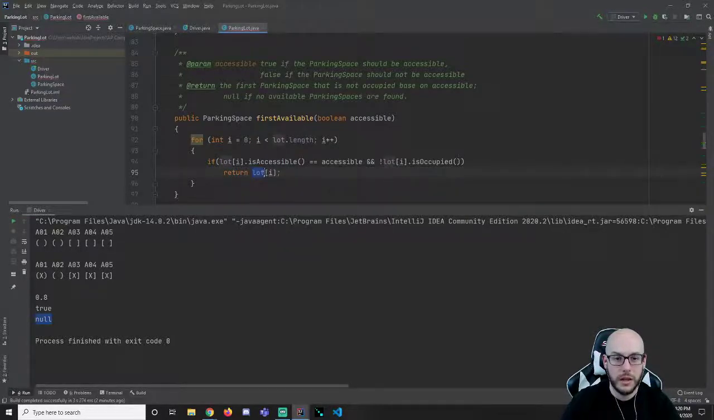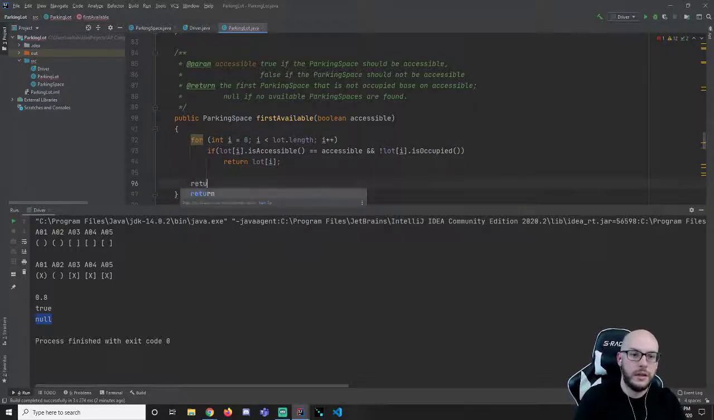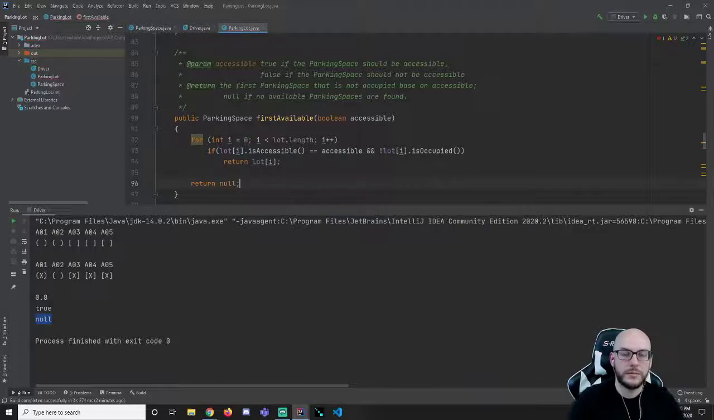Right? Lot is a parking space array. Lot at i is a single parking space, which is what I need to return. Ultimately, this is just one if statement. I can get rid of these braces, but if I manage to go through the whole thing, I'm going to return null, and that's going to be the same thing.